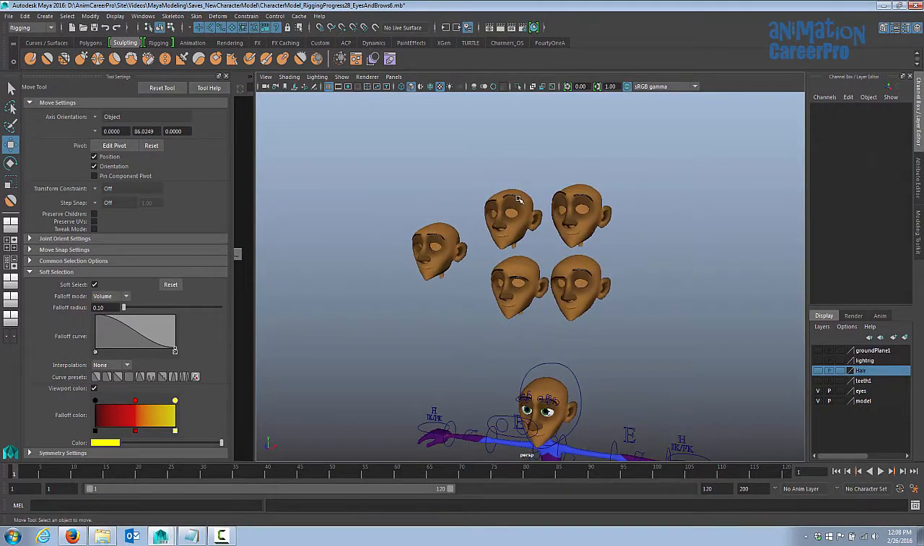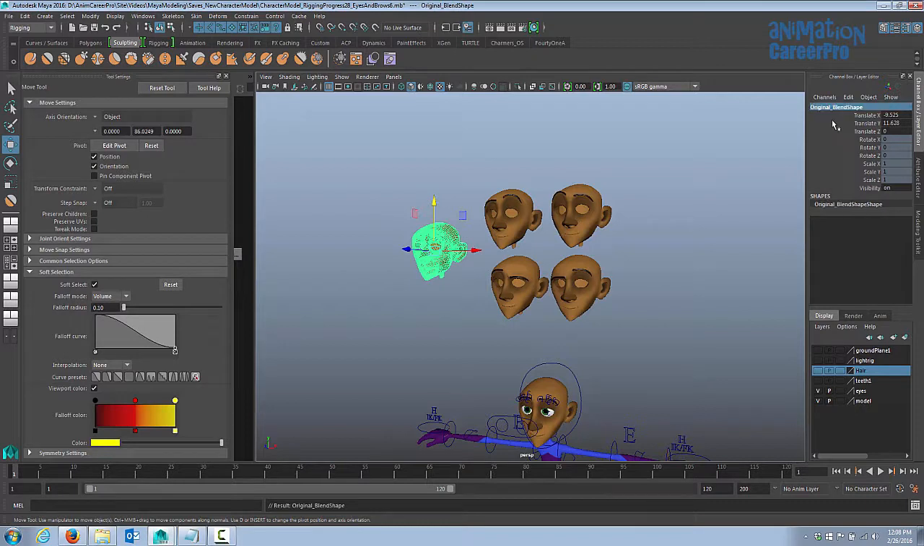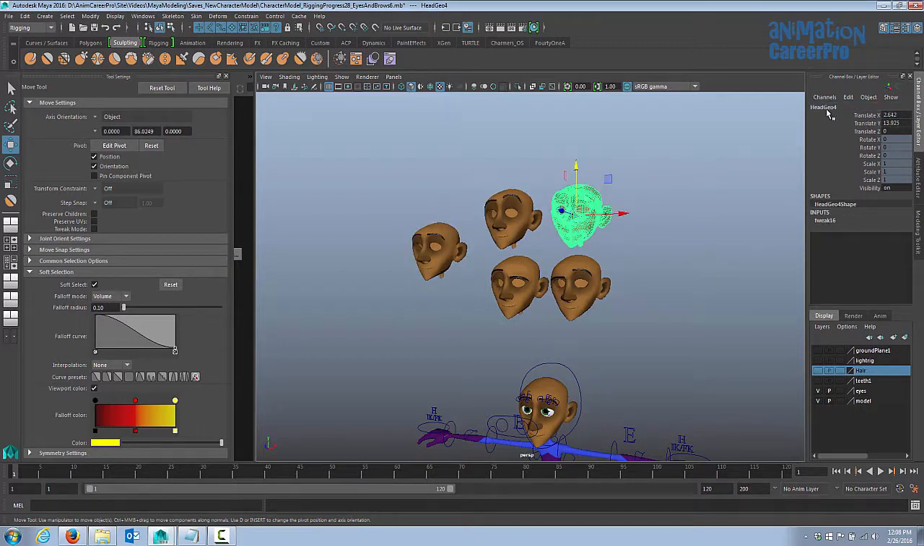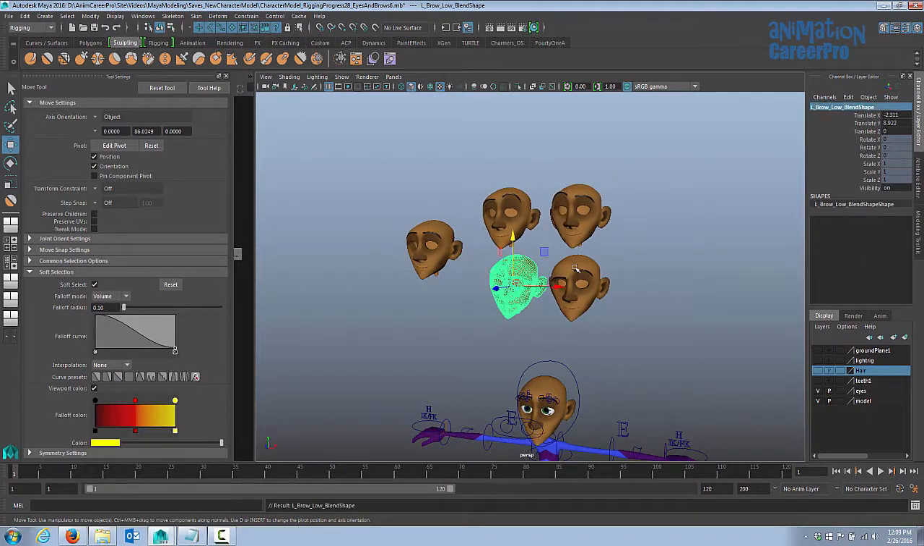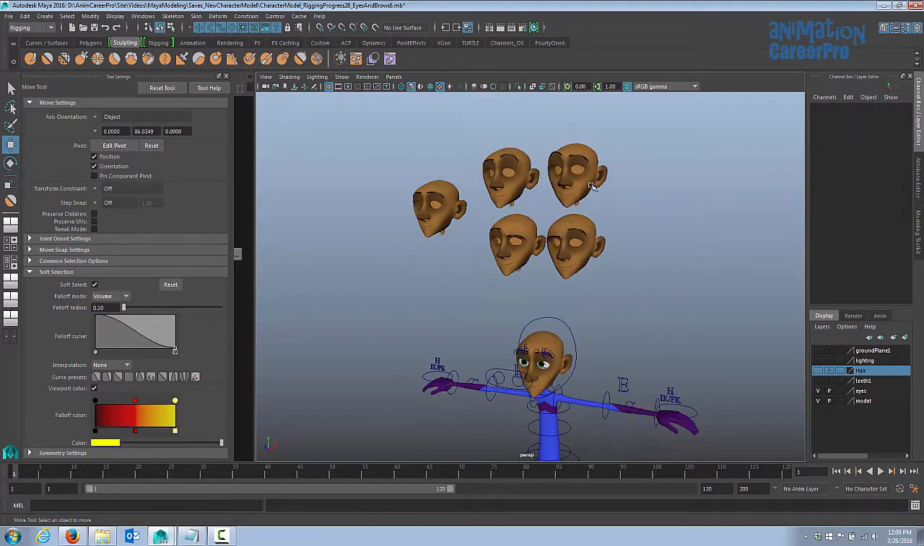So before I apply the blend shape, I'm just going to name these. I'm just going to call that original blend shape. I'm going to call this one left brow raise, right brow raise, blend shape, left brow low, and right brow low. The easy part is actually applying the blend shape.